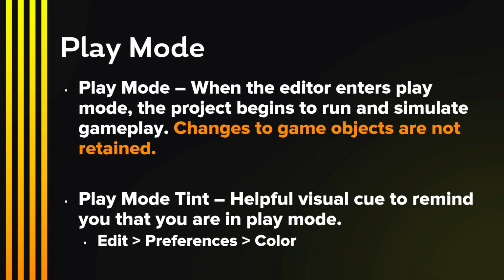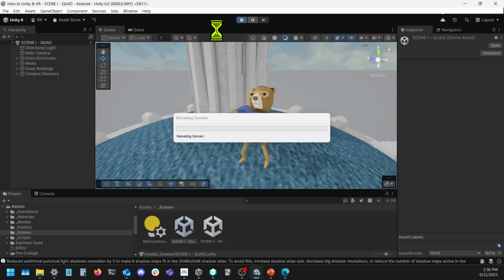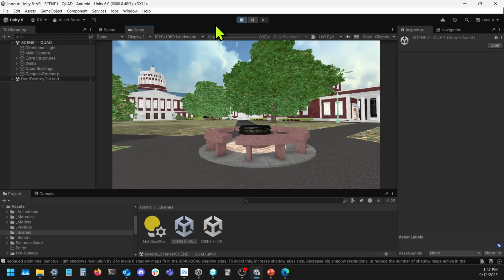Now let's talk about play mode. Play mode is when the editor enters gameplay and the project runs. Basically, as I said before, it is what your player will see. And you can enter play mode by pressing this little button up here in the toolbar, that is the play icon. And it should take a bit to load, which is normal. And then you'll see the game view.